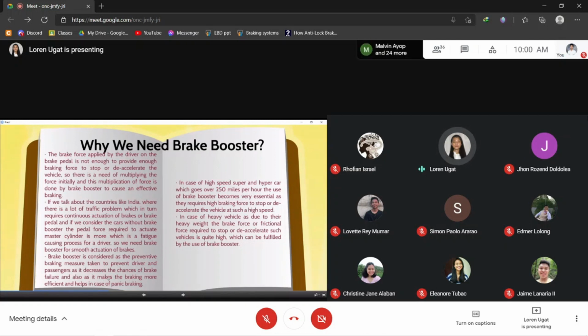So brake booster is also considered as a preventive braking measure taken to prevent driver and passengers as it decreases the chances of brake failure. And also it makes the braking more efficient and helps in case of panic braking.